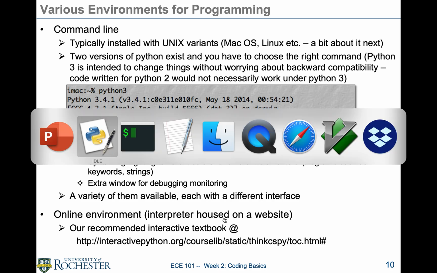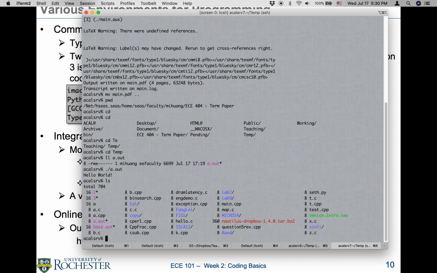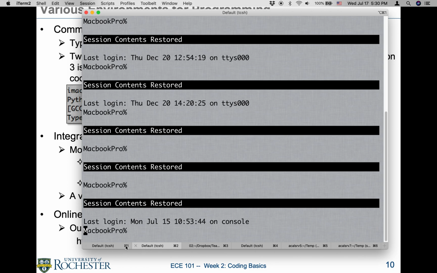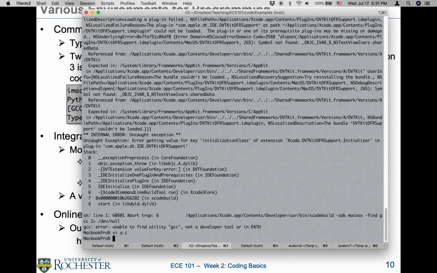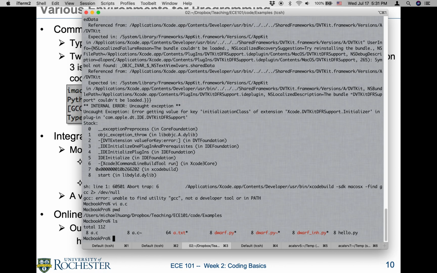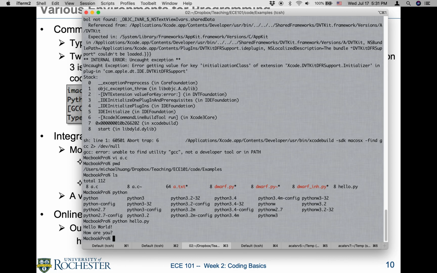We can run directly, like what we did over here. We can just type python hello.py. Which directory are we in? Oh, we were there. Okay, never mind. Oh, yes, here. Right, we can do that on the command line.